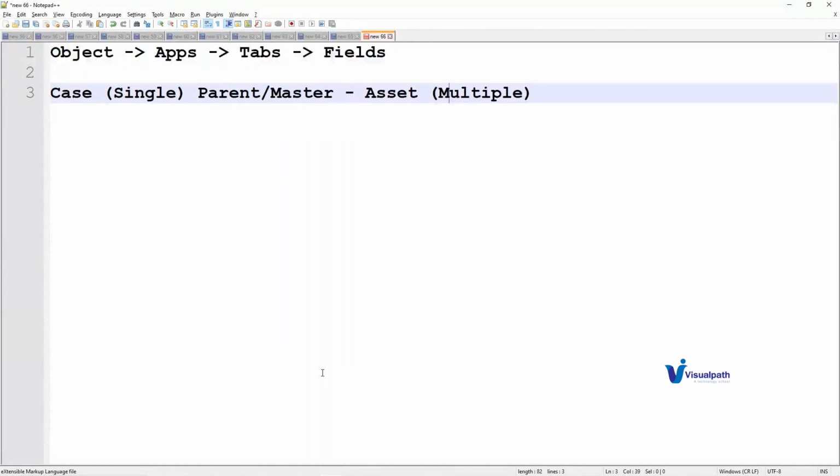And the one which is connecting multiple times, the multiple records which are connecting to the case, that is known as child. If it is a master, this will be called a child or detail. Let us see with an example here.